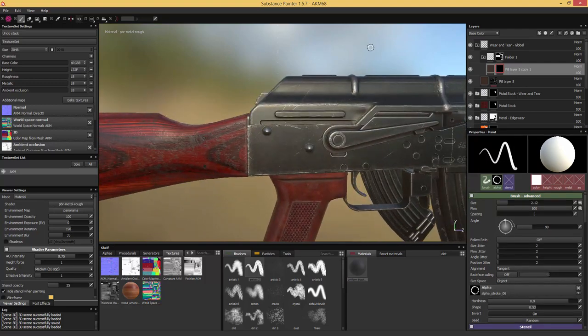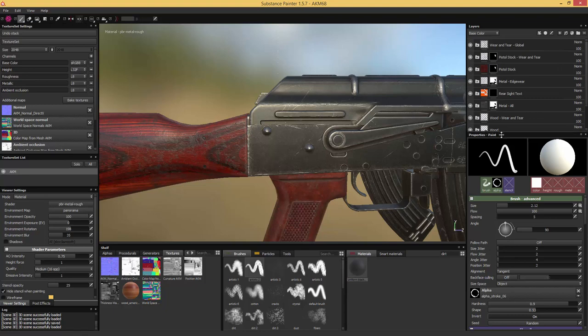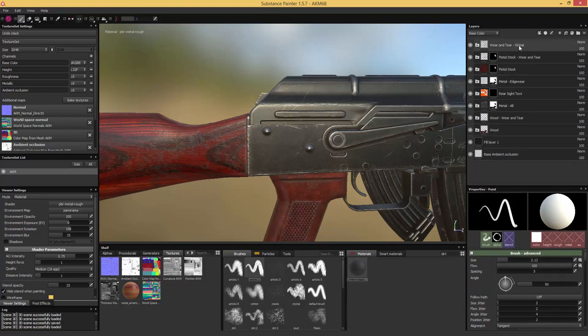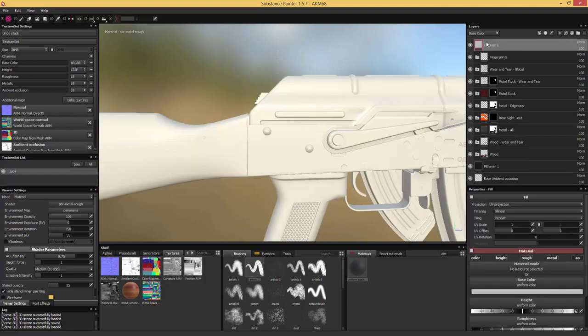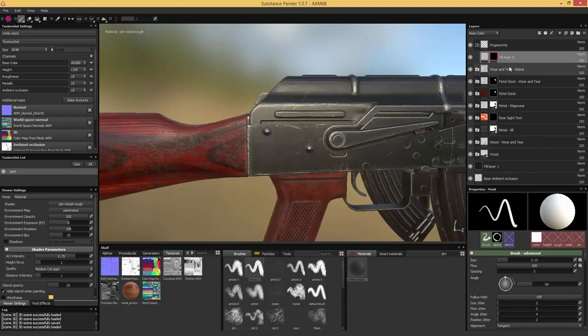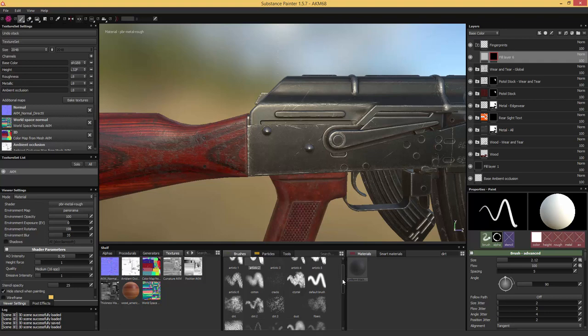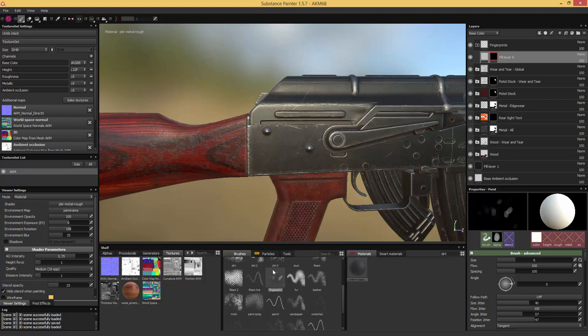So as a next step here for our wear and tear, first of all, let me collapse these folders again, make a bit of space here. And I'm going to add another folder and I'm going to call it fingerprints. Going to drop a fill layer in there. Add a black mask as usual and make use here of our actual fingerprint brush that Substance Painter comes with.